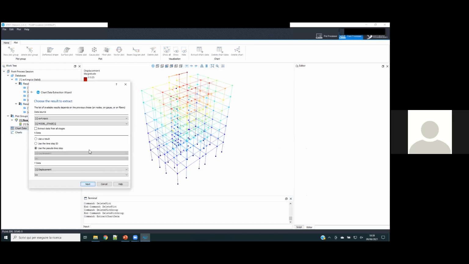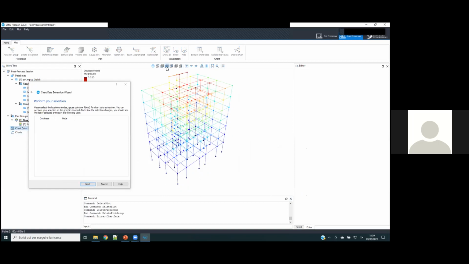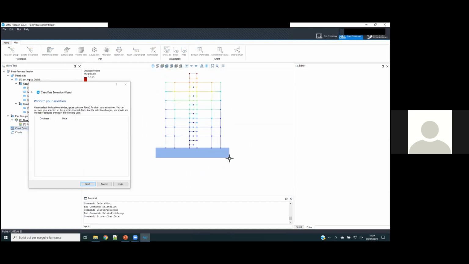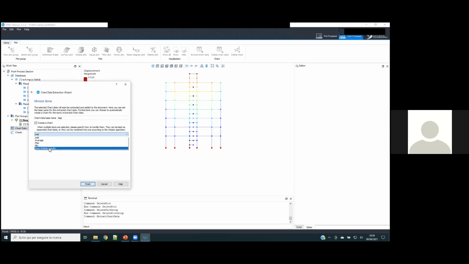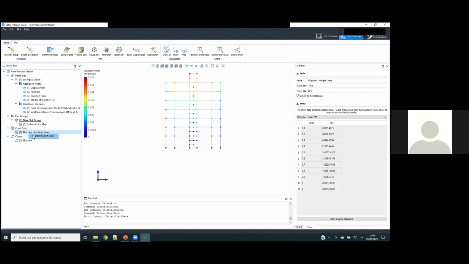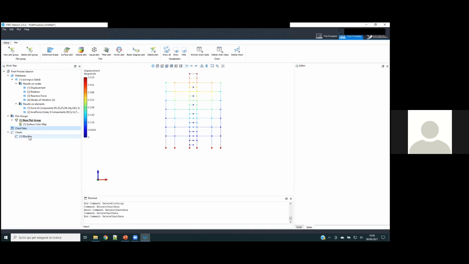We don't have fibers here, but we do have nodes. So we can ask, for example, for the reaction force in the Z direction at the base. We can position ourselves in a parallel view, in a front view, and extract all the values of the reaction force from the bottom. Let's keep them separate and give it a name. Oh, too many nodes. But anyway, this is how you can extract chart data from your postprocessor.